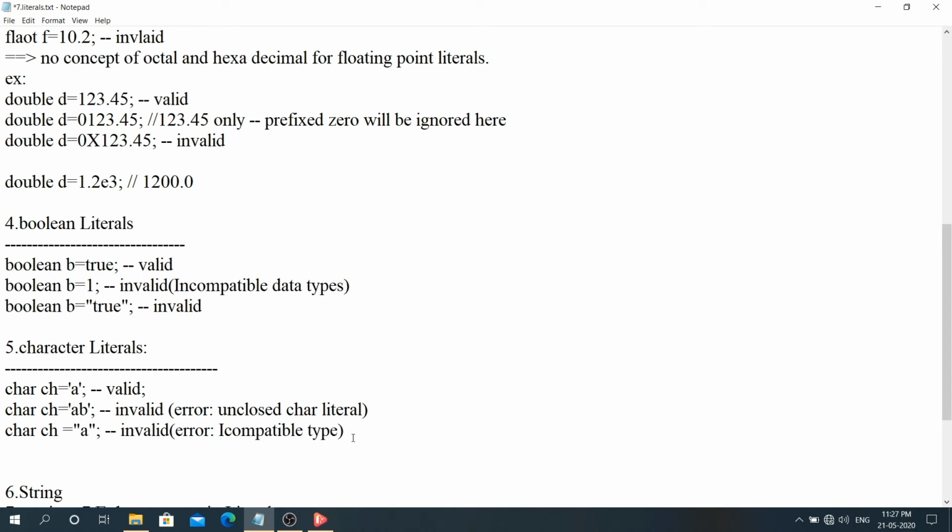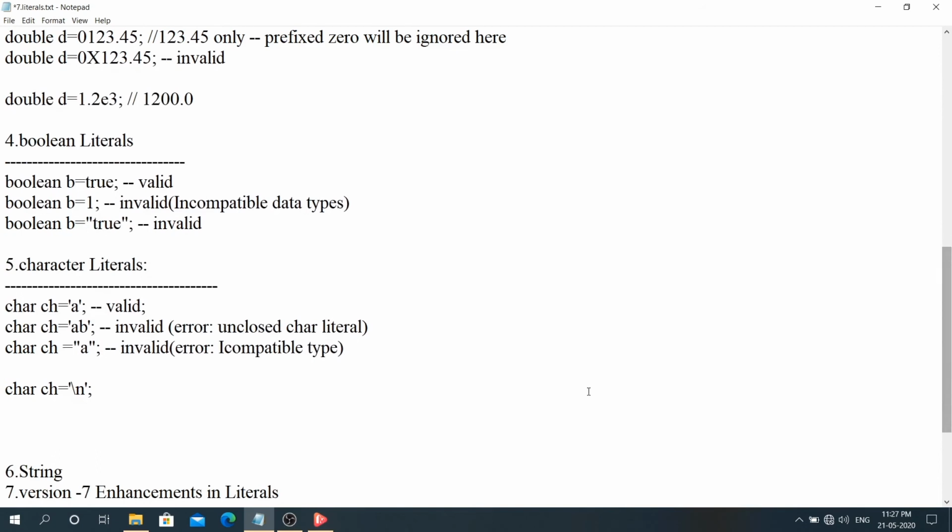And there is one more point, you can store any valid escape sequence as a character literal, there will be no problem. char ch is equal to '\n', you know \n is the new line escape sequence, and \t for horizontal tab, there will be no problem. These are all valid escape sequences.